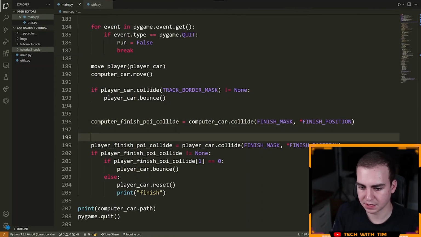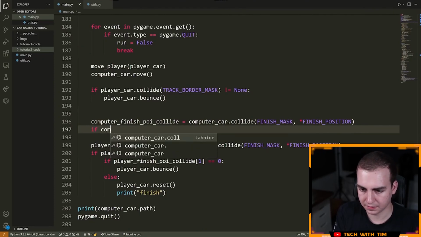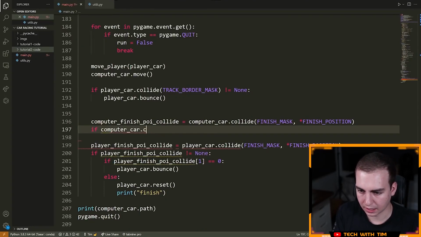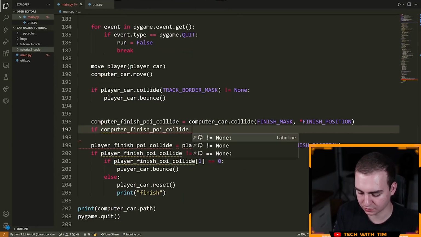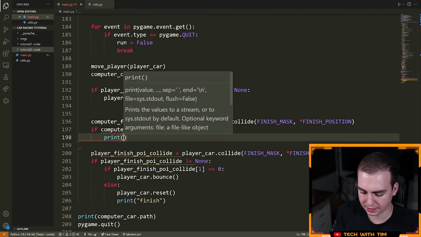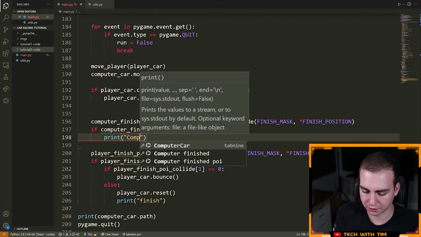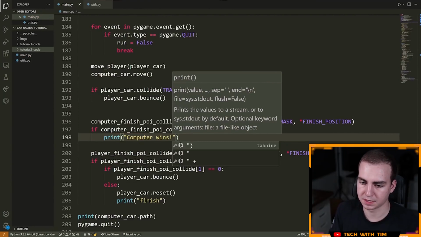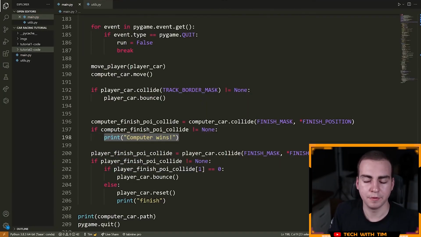So I can just do an if statement here, and I can say if computer_finish_POI_collide does not equal None, and then I can print out "Computer wins!" because in this case, the computer would have gotten there before the player. Now, we do need to reset both the player and the computer if the computer does win.